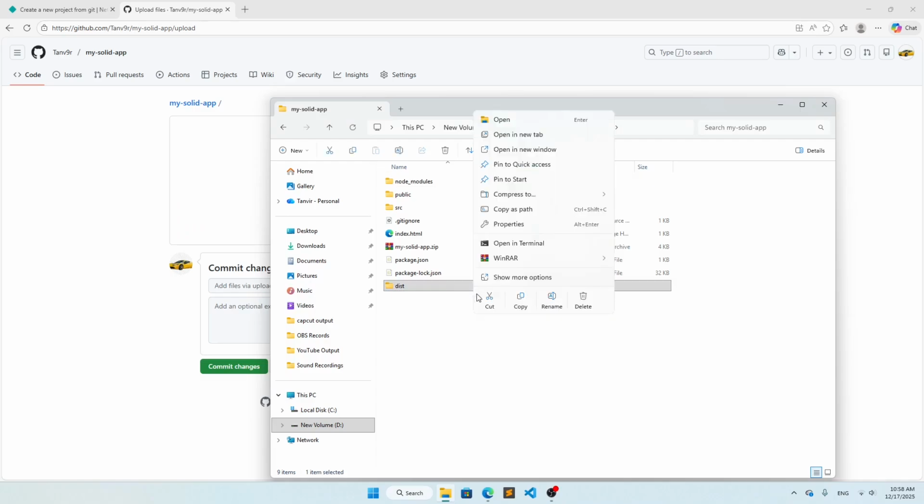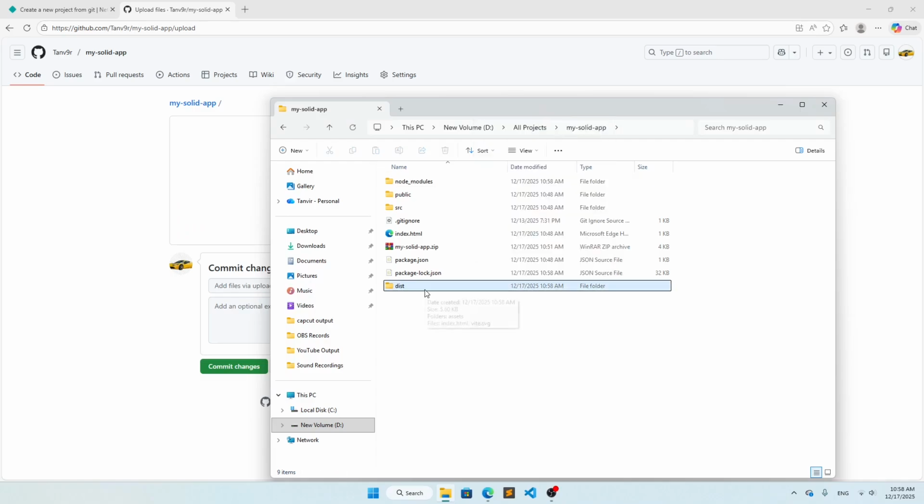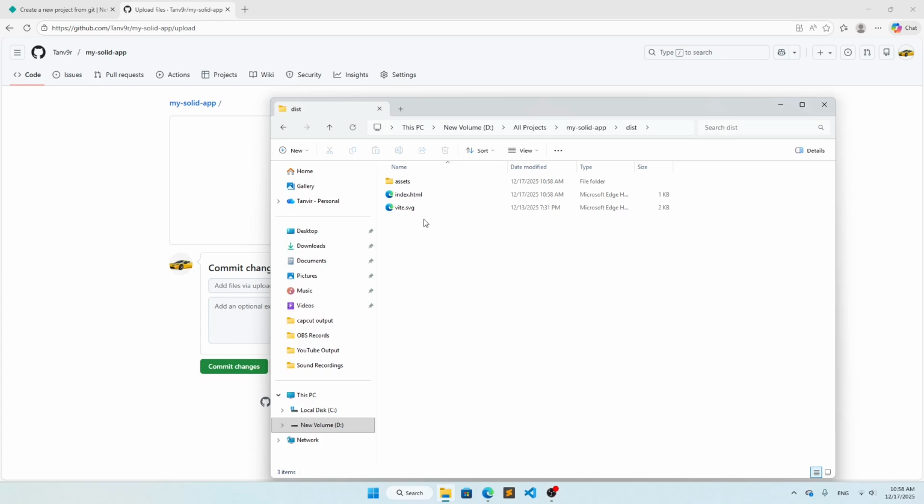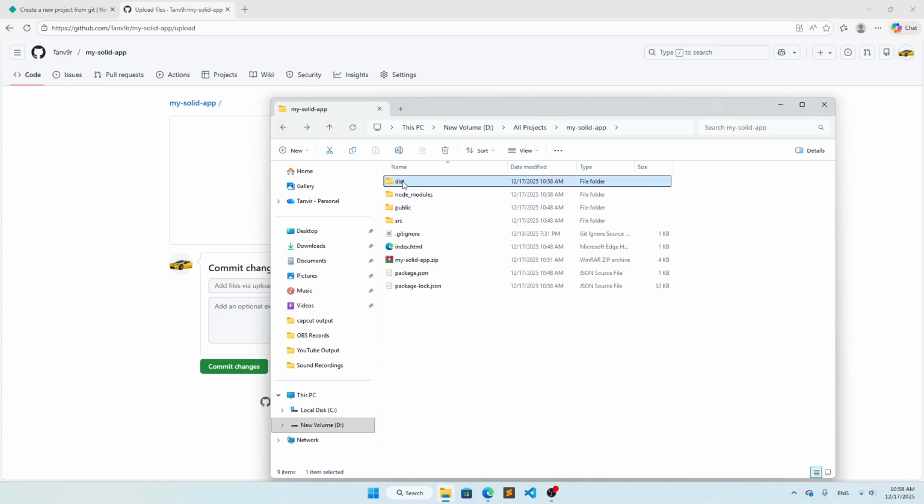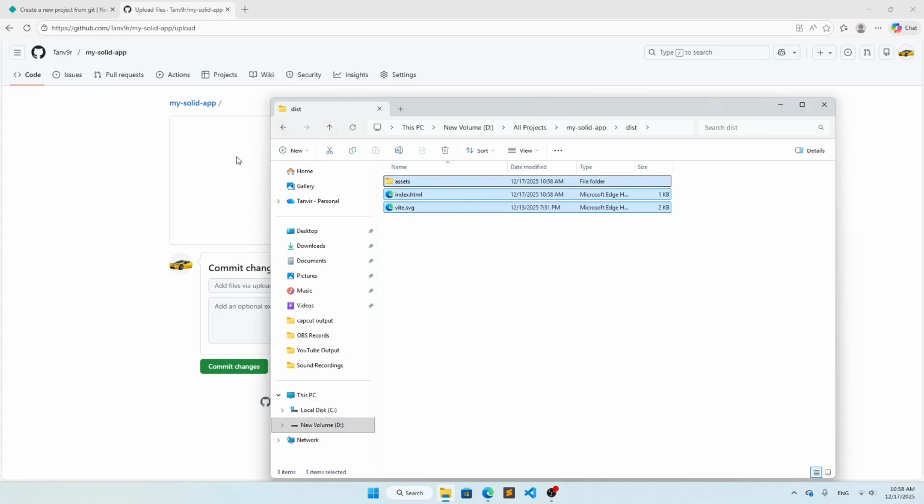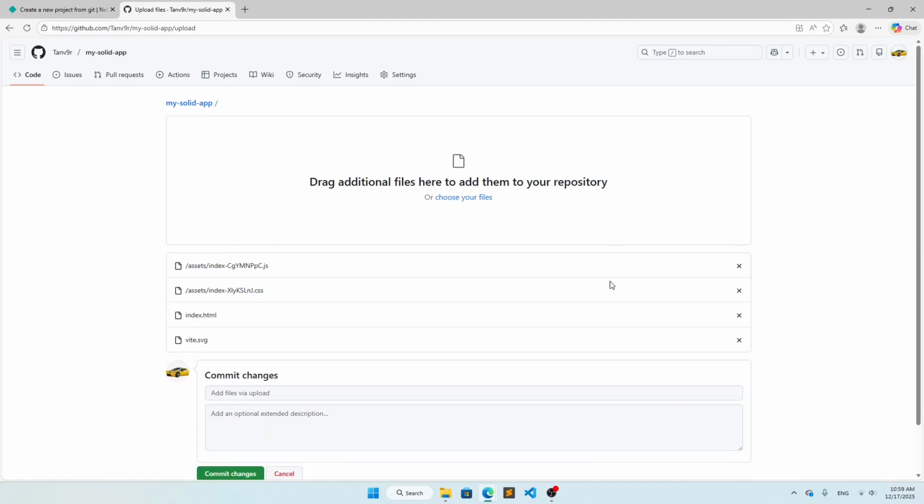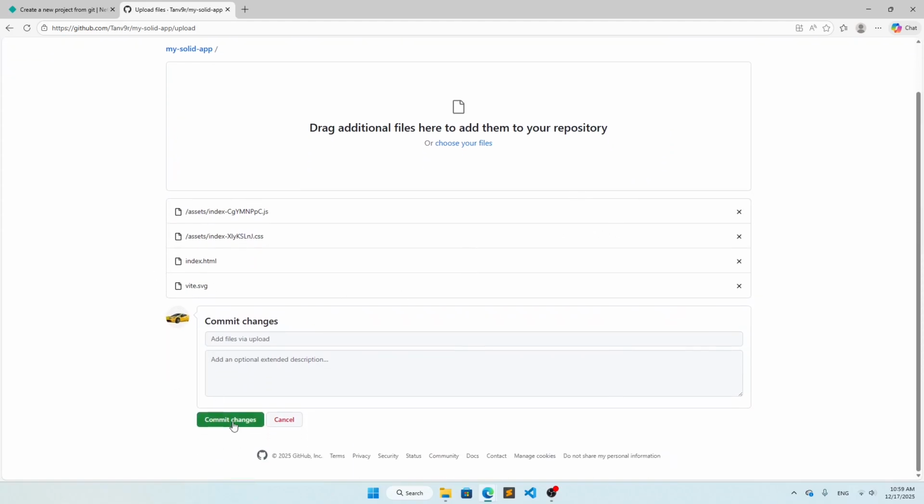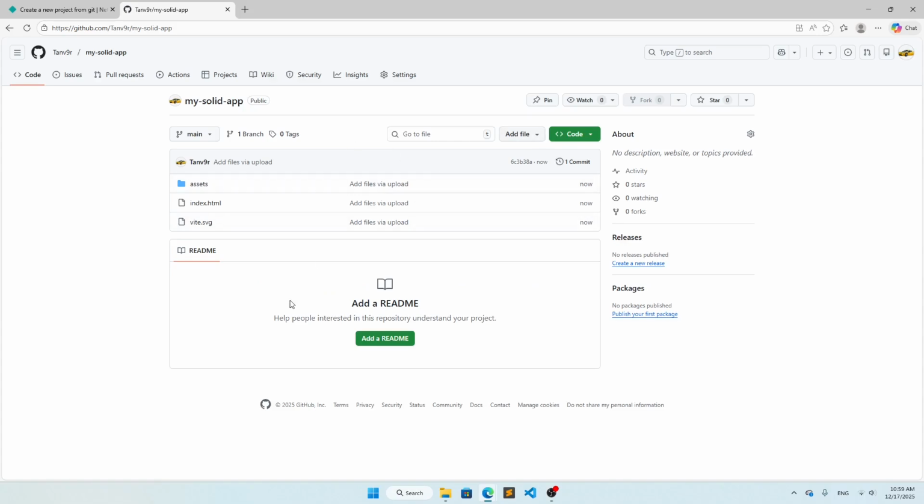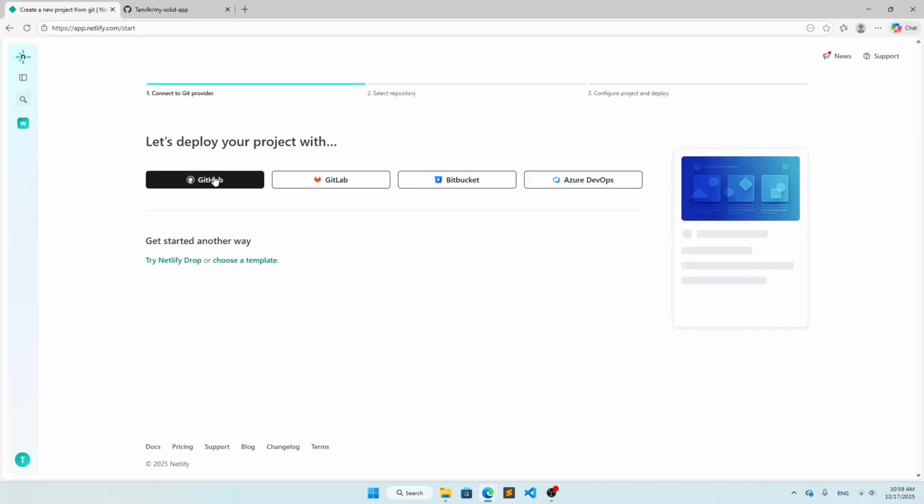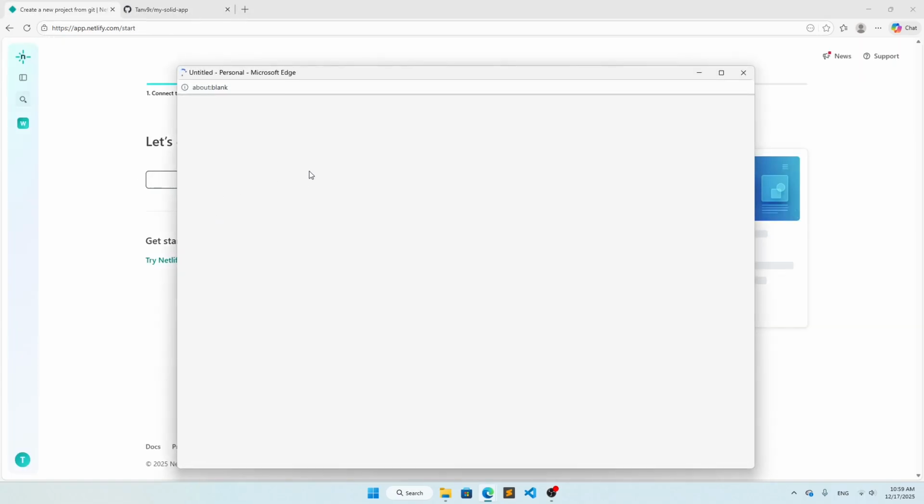Now you have to zip it, but before that let me show you what is inside dist. If you go there you will find all the files. So basically you have to actually upload all the files here, okay, but I think we shouldn't zip it. We just select all of them and drag them and drop that here. And here you can see all the files loaded successfully. Now we'll click here commit changes. There we go.